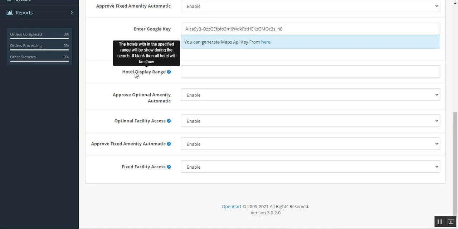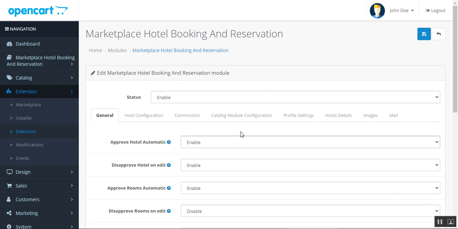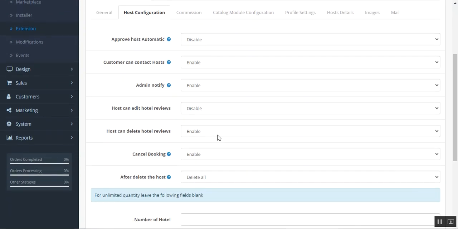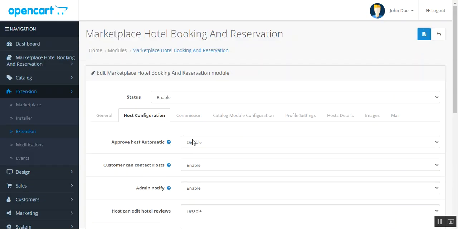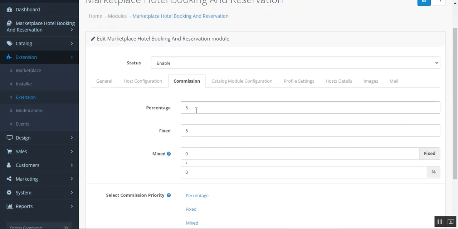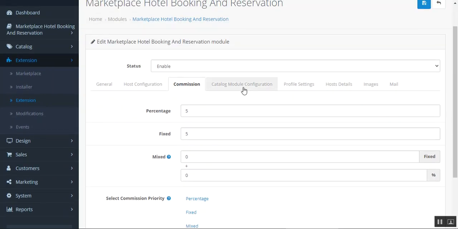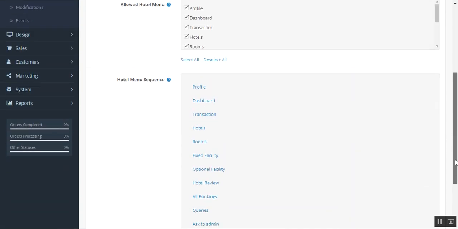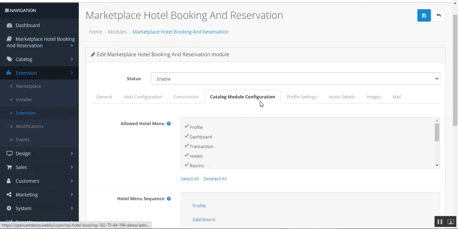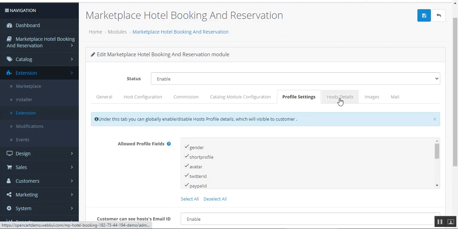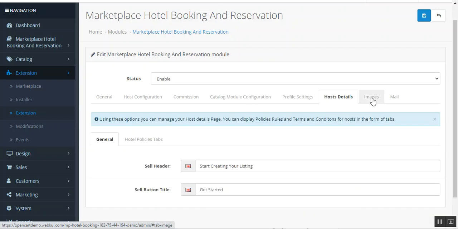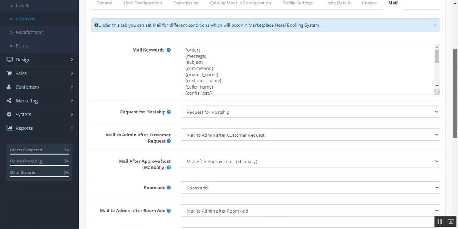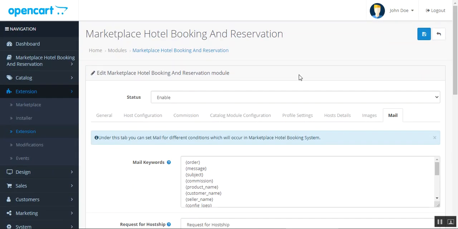And you also have the host configuration for the hosts that have registered within the marketplace hotel booking and reservation system. The admin can set up the commission for each, choose the commission priority, set up the account options there for the customers, set up the profile settings, host details, images, and the mails as well. So this will be covered in the next coming video for the OpenCart multi-vendor marketplace hotel booking and reservation system.